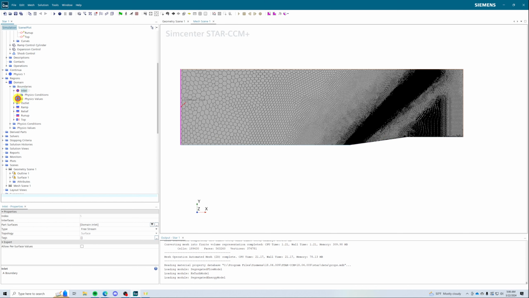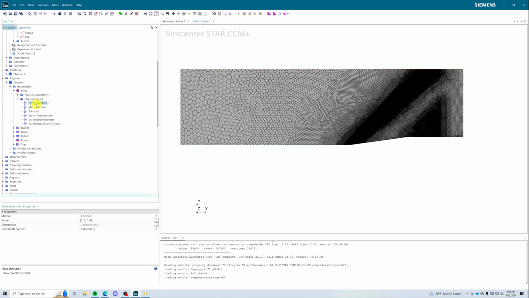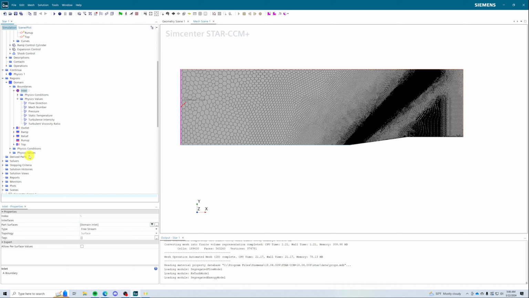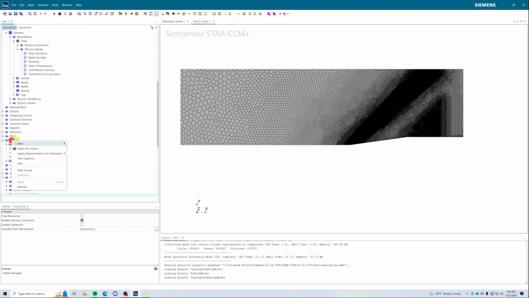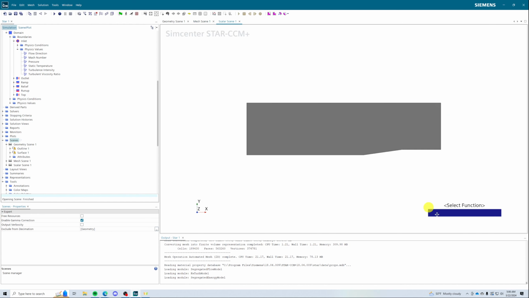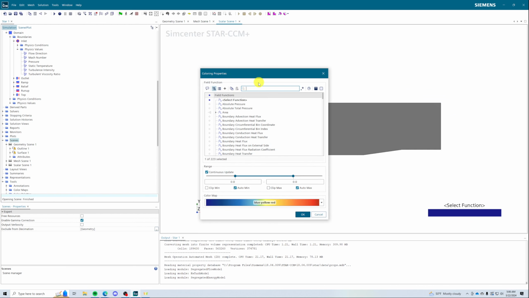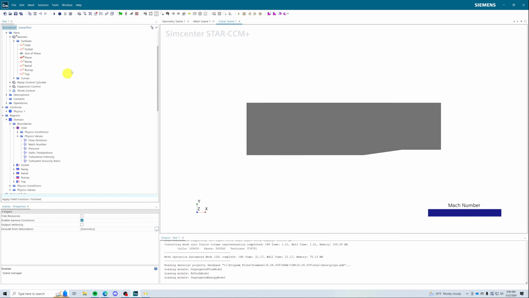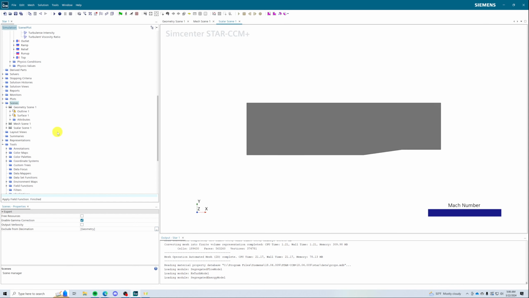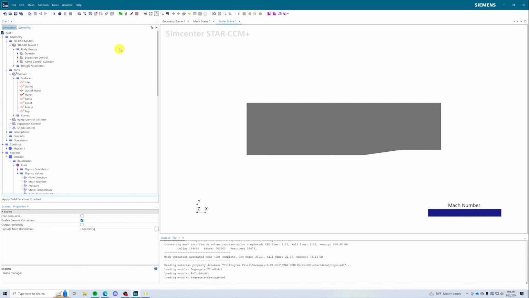So we are going to specify our Mach number of 1.8. I think the default is fine for the rest of this. So let's go ahead and create a new scalar scene for Mach number. And the lab reference frame is fine. We don't have another reference frame, so that's the only choice we have. And save.